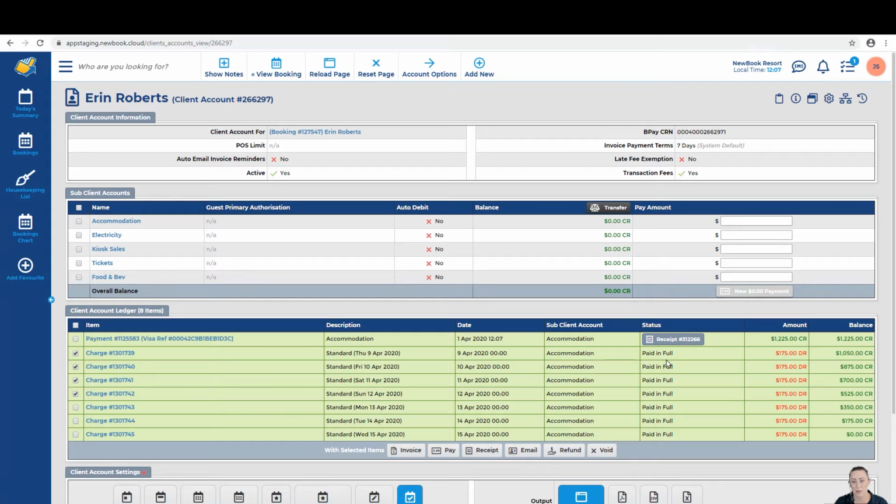So they're all in the green color and they are all paid in full, which means there is no available credit left to give back to her as it's fully reconciled, or absorbed, or applied against those charges. That's okay, we are still able to refund the balance that we owe back to her. It's slightly different to a standard refund.